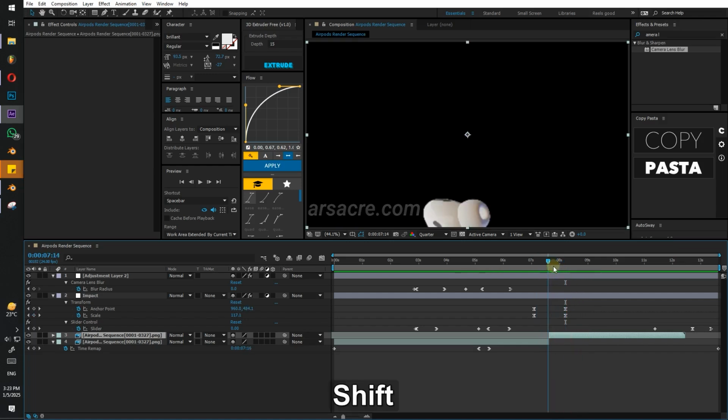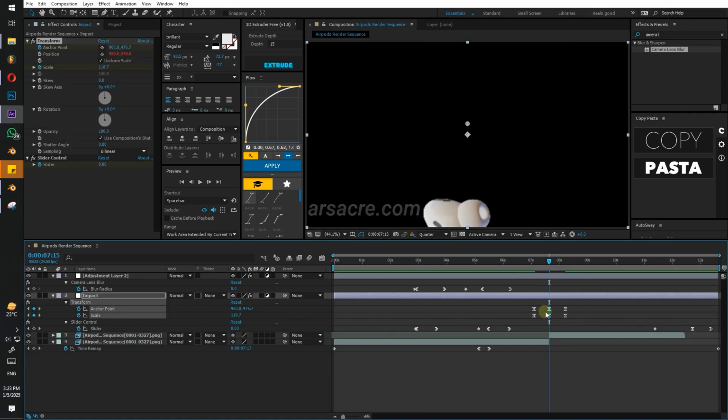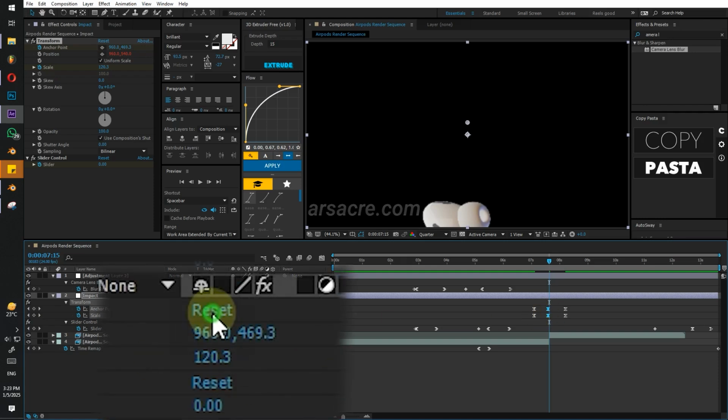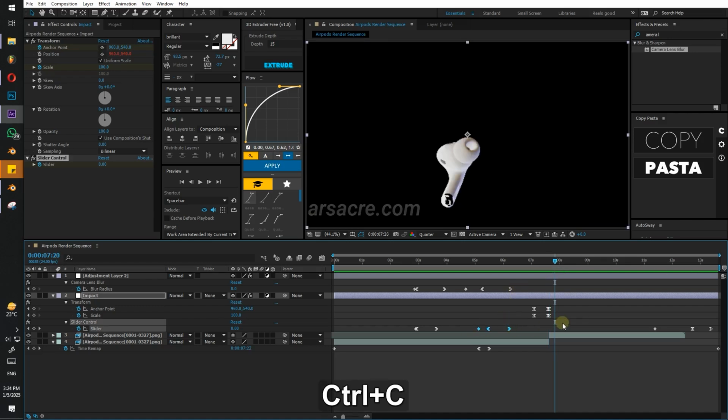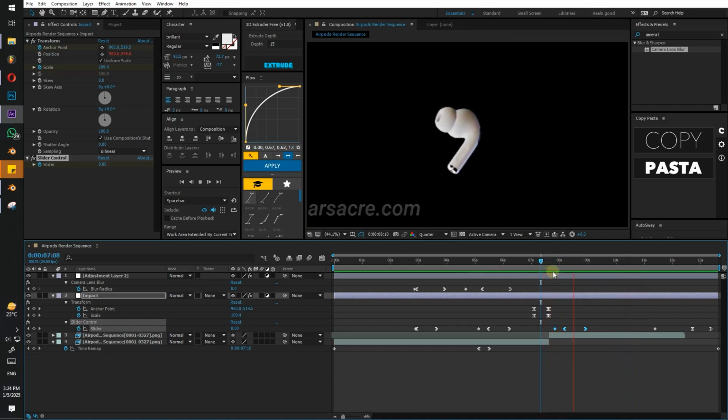Go onto this cut and add 2 more keys and put them 1 frame back, and then hit the reset option on your transform effect. And now when it lands on a certain spot, you can add another impact. And then it flies away.